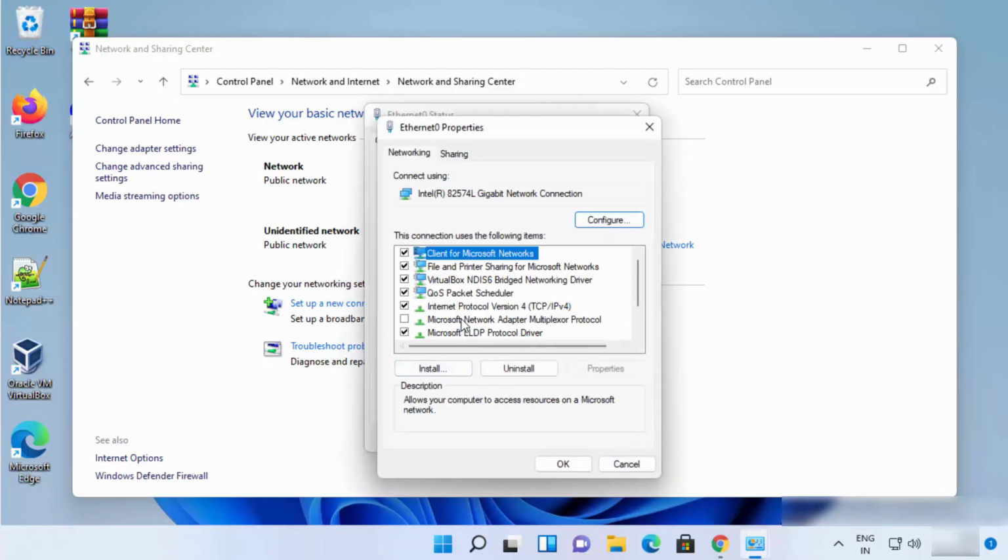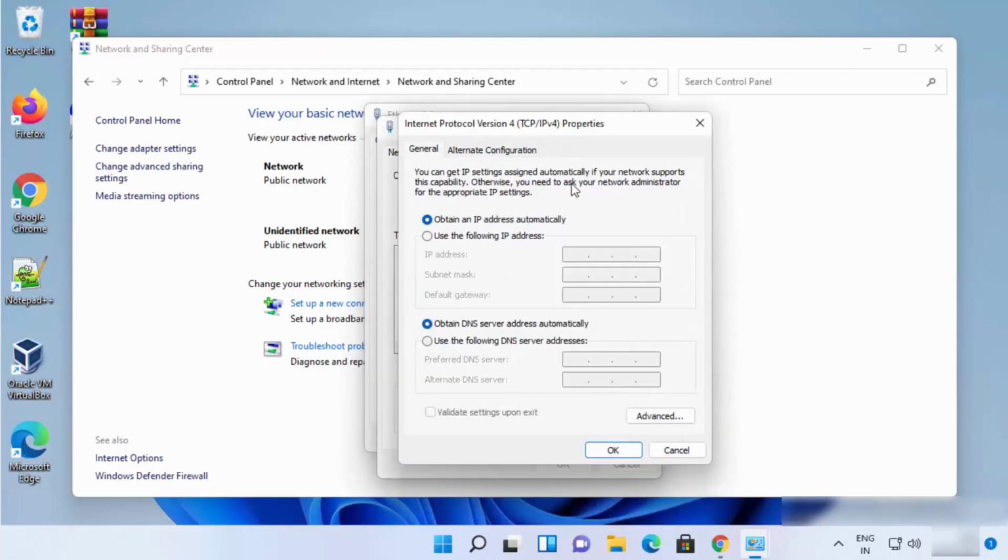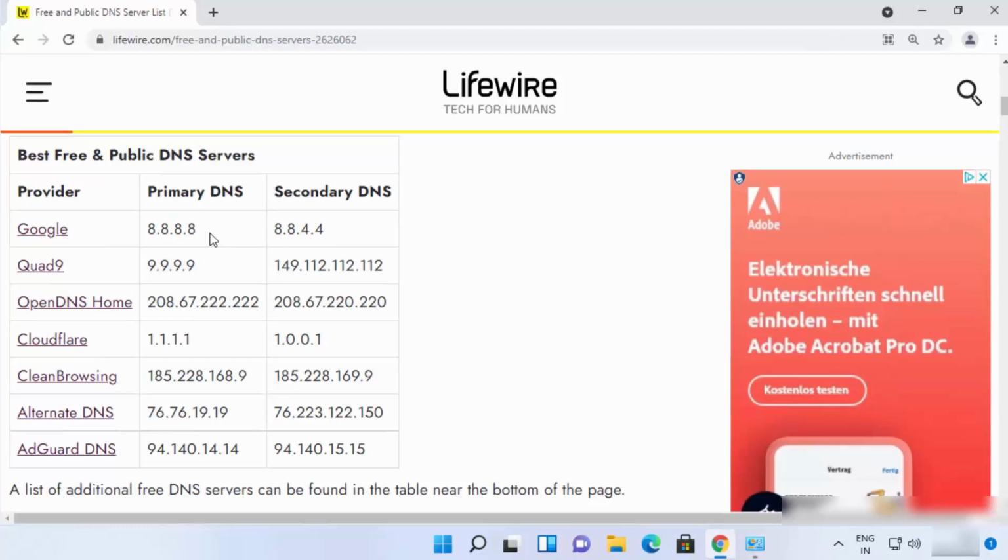And once you click on the properties option, you need to choose this option which says Internet Protocol version 4, and then click on the properties once again. From here you can change your DNS server addresses. By default, this option is already selected, which is obtain DNS server address automatically. But if you want to do it manually, you can just click on use the following DNS addresses, and then you just need to simply provide these two addresses, one for primary DNS and the other for the secondary DNS.